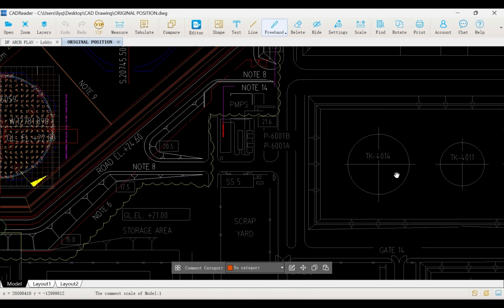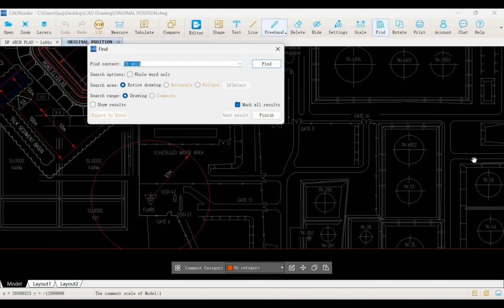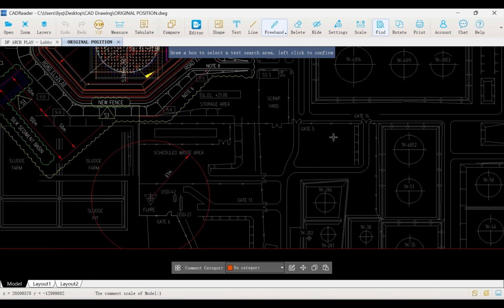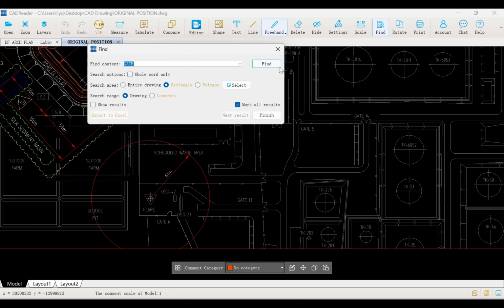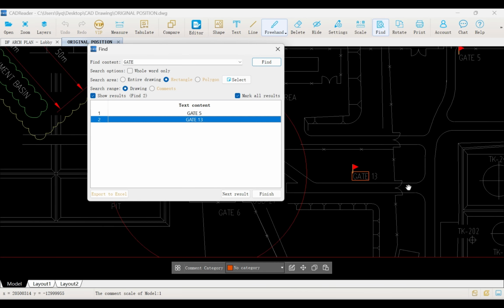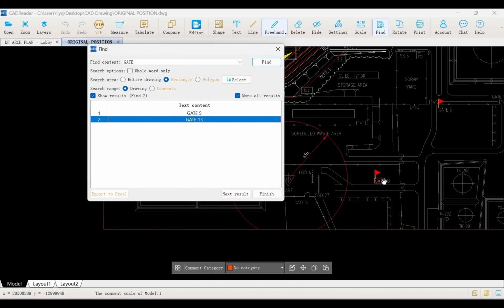CADReader also supports finding text within specific areas of the drawing. For example, you can search within a rectangle area. Just input the text you want to find, choose whether the search should be precise or not, and then select a rectangular area on the drawing. All matched words within that area will automatically appear as red flags.